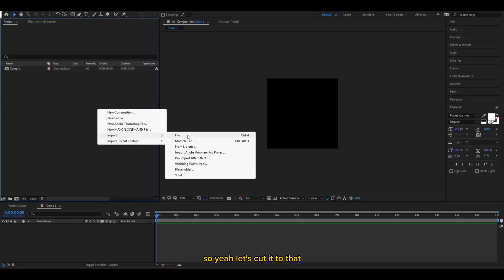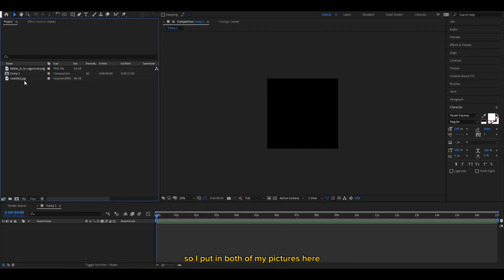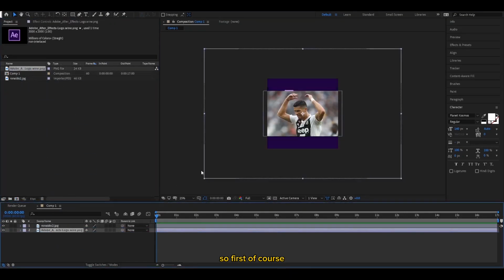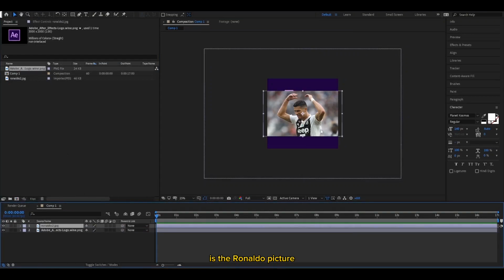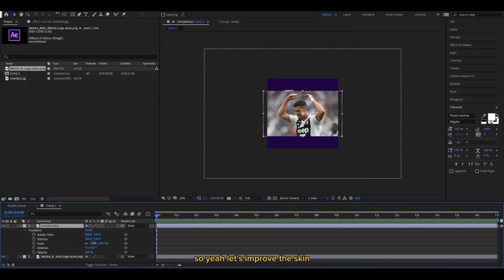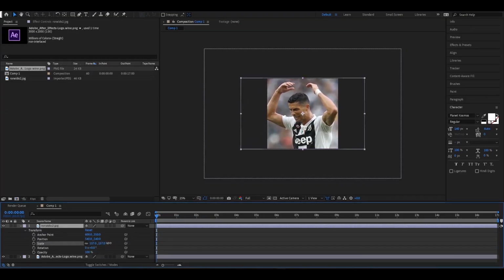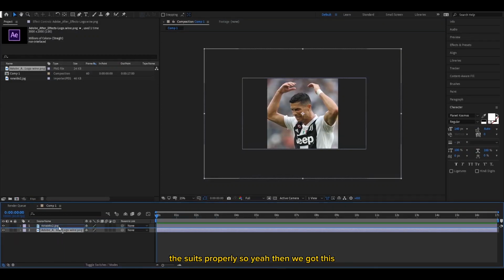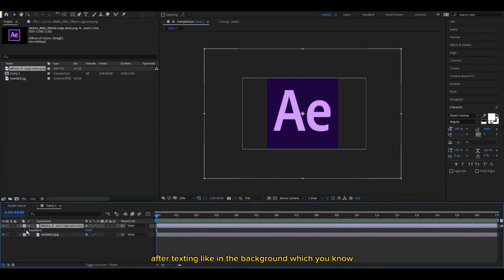So yeah, let's cut it to that. So I imported both of my pictures here. Like you can see, we will take both of these down here. So first is the Ronaldo picture which I will edit today. So yeah, let's place the skin. This sits properly. So yeah, then we got this After Effects thing in the background.